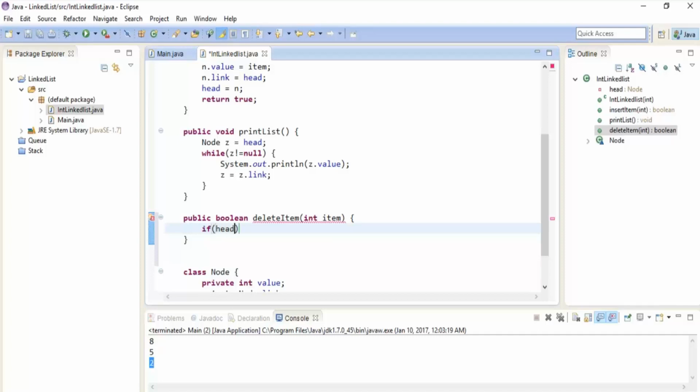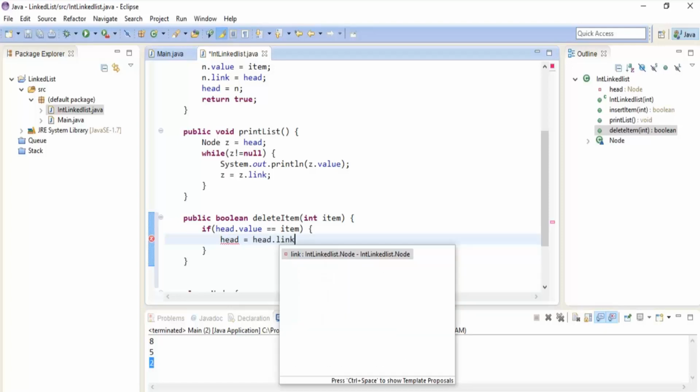So if head dot value equals to the item, so we are testing if our value actually exists in the first node or not. Then we can store the reference of the second node in the head, then the first node will be automatically deleted. So how can we store? We can get the address of the second node with the help of the first node. So I can write head.link.